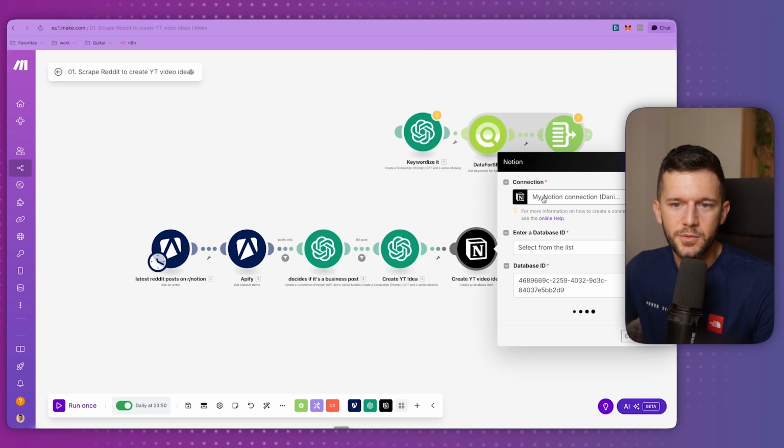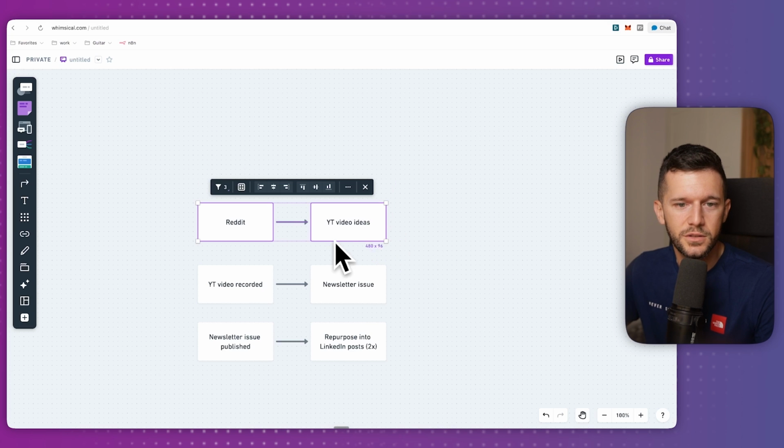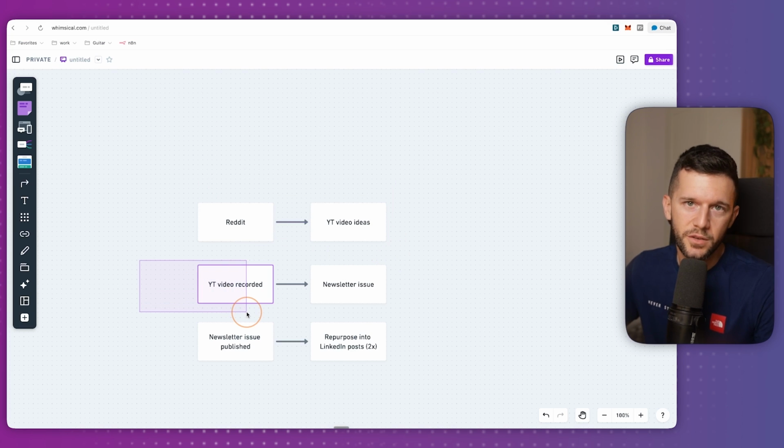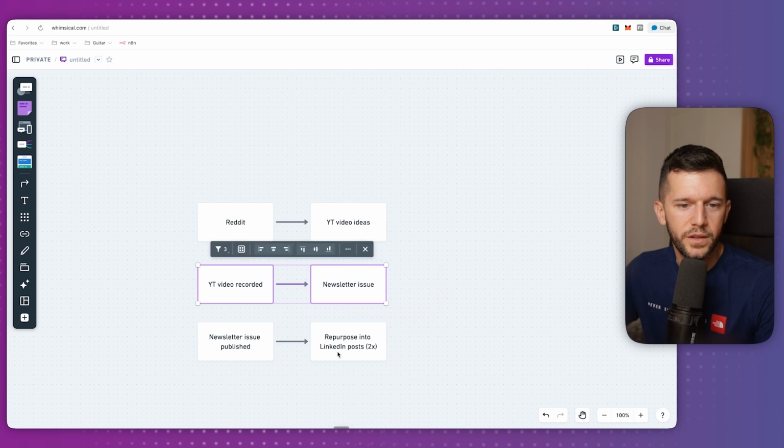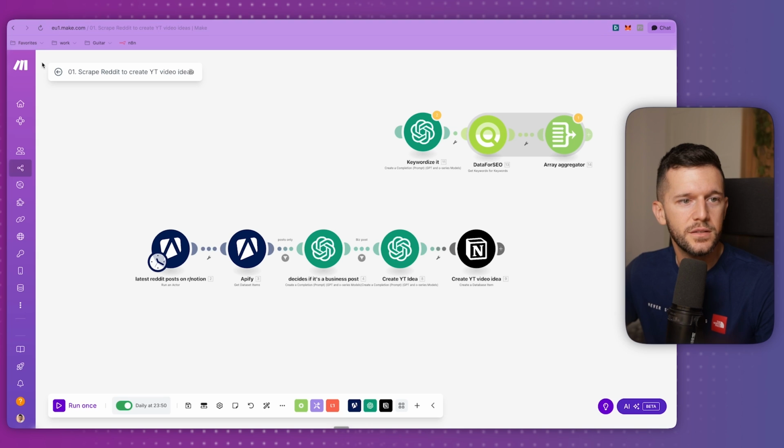And then this step to create the Notion idea inside of Notion. So how to do this one? Let's say that I already scripted the video, recorded it, uploaded it into YouTube, and then we will be on this second step, which is this second automation.